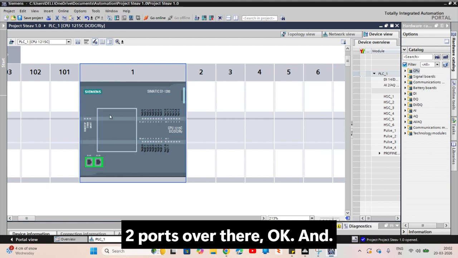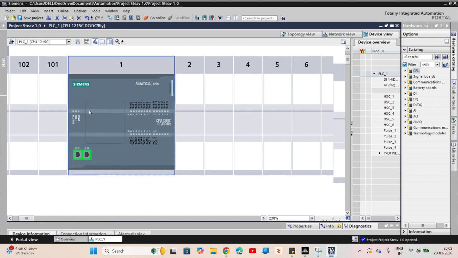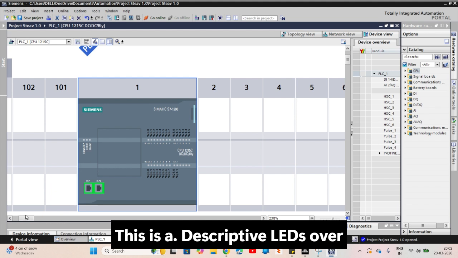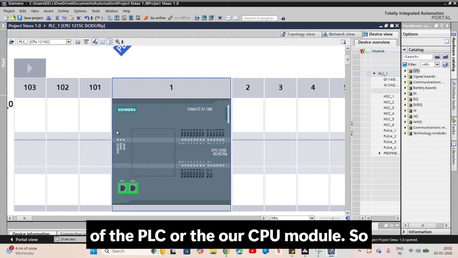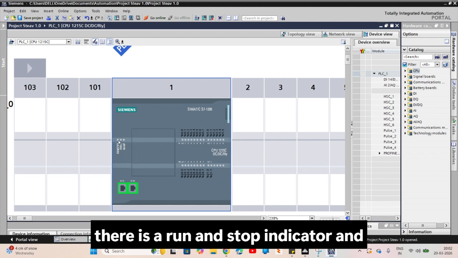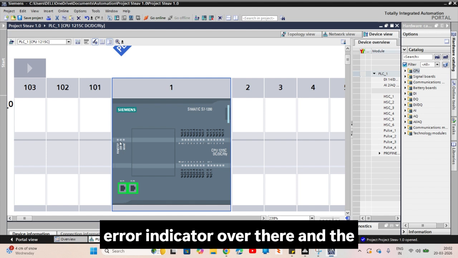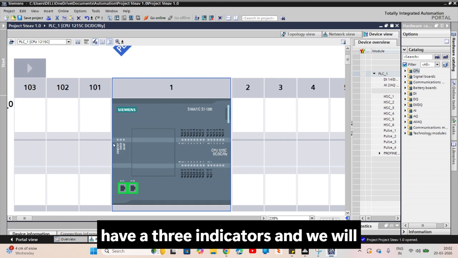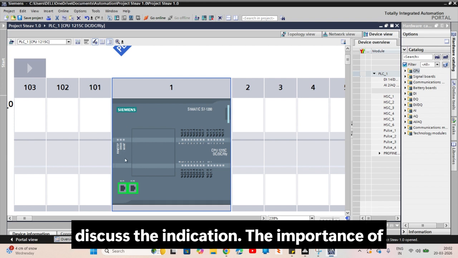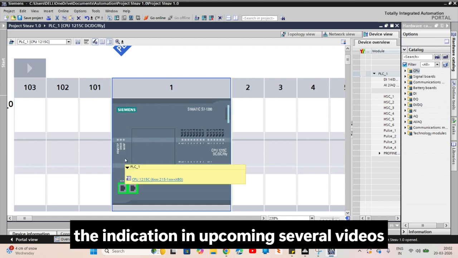And these are descriptive LEDs which show the status of the PLC or our CPU module. There is a run and stop indicator, an error indicator, and a maintenance indicator also. We have three indicators, and we will discuss the importance of the indications in several upcoming videos.